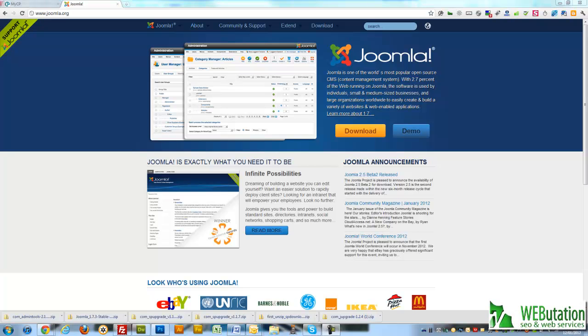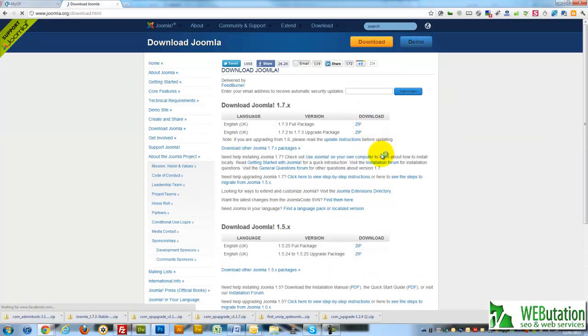I'm Adam from Webmutation, and today I'm going to show you how to install Joomla 1.7. So the first thing we need to do is grab the file. If we hit the download button from joomla.org and pick the full package, we download the zip file. Now I've already done this.